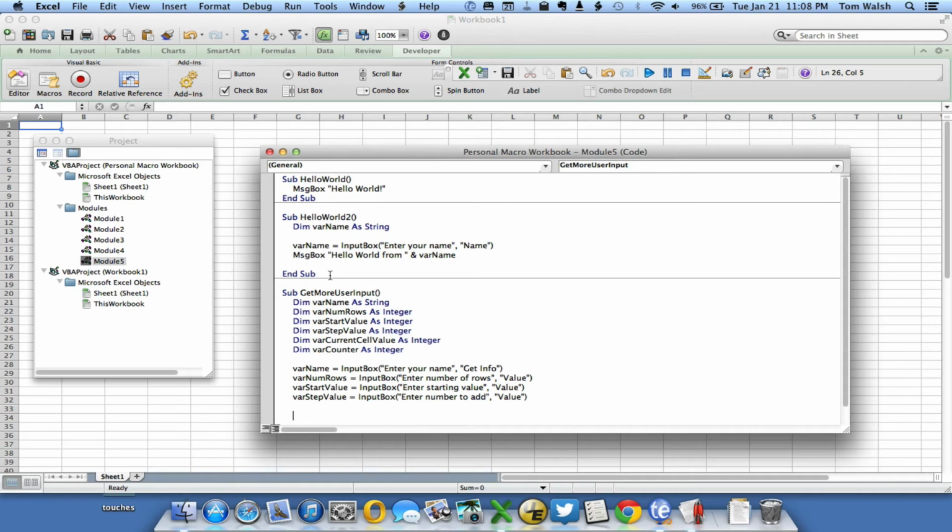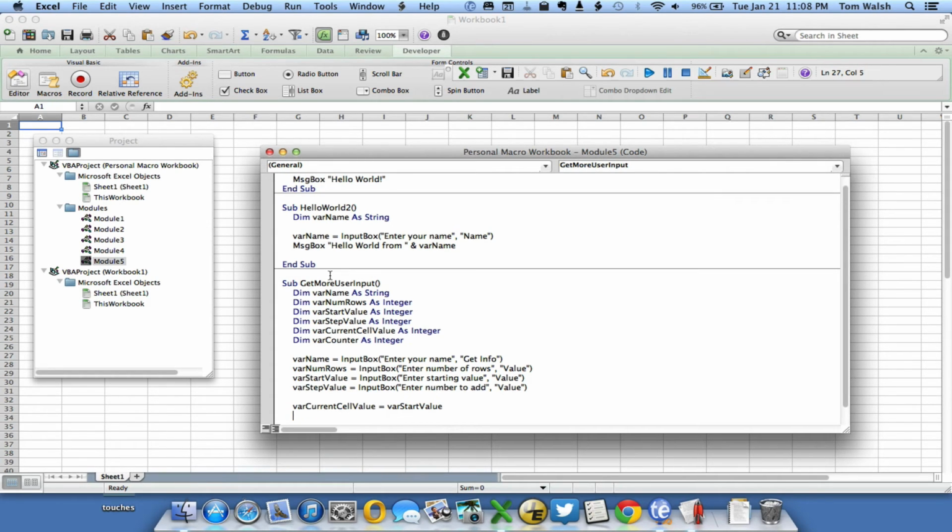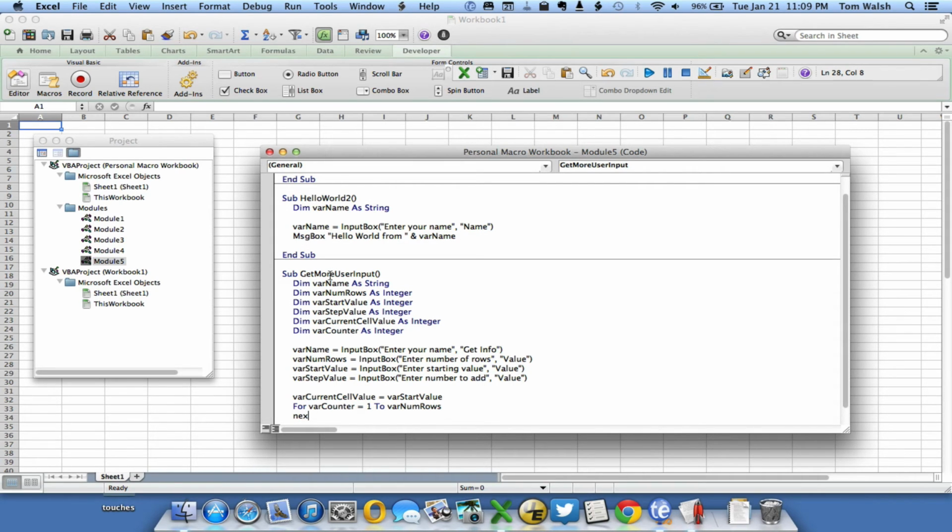Okay, so now I have the number to add. So now I'm going to start out and say that my current value of the cell is my starting value. Okay, now I'm going to start my for next loop. A for next loop will go for a set number of times. So here I'm going to use my counter and go from 1 to the number of rows that I have picked for this particular macro that I got from the user input.